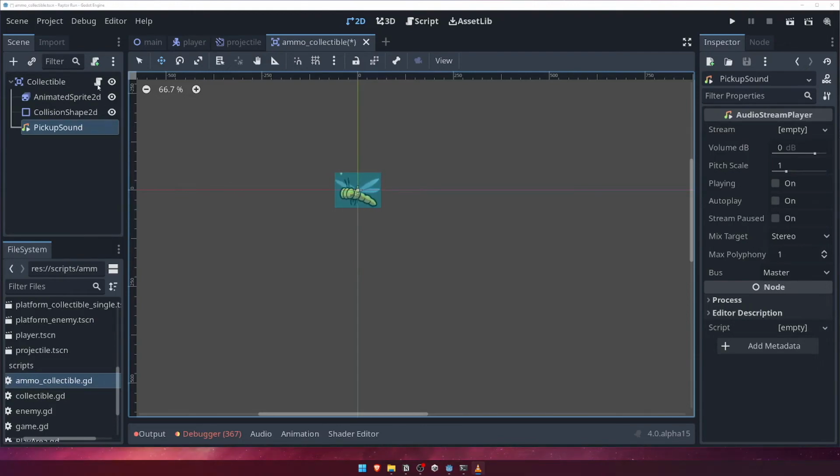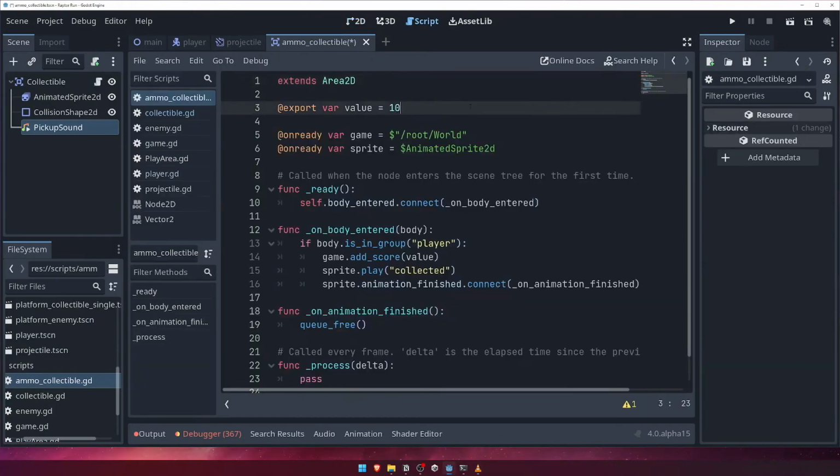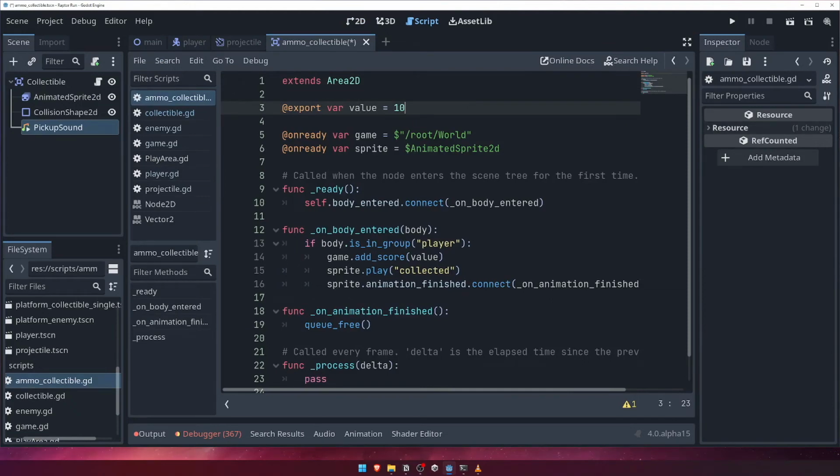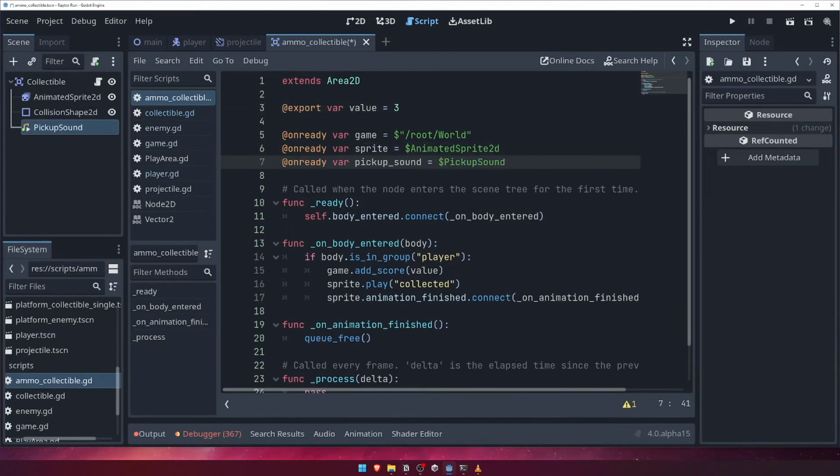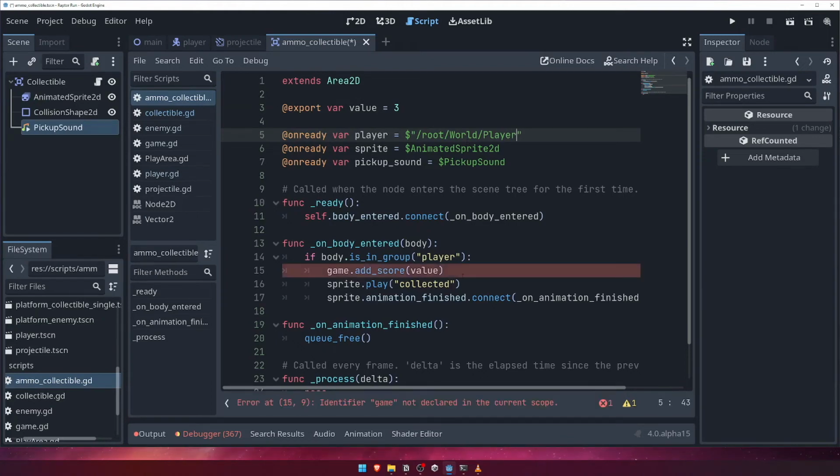Let's open up the ammo collectible script and make a couple of small changes. First, we'll change the value variable's default value to 3. Then, we'll grab a reference to the pickup sound node, as well as swap out the references to the game node for a reference to the player node. Next, we'll change the line that says game.addScoreValue to player.addAmmoValue, and then play the pickup sound.